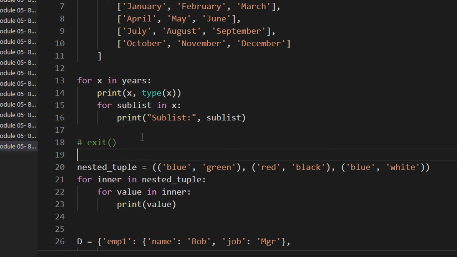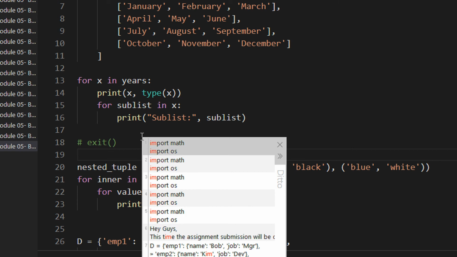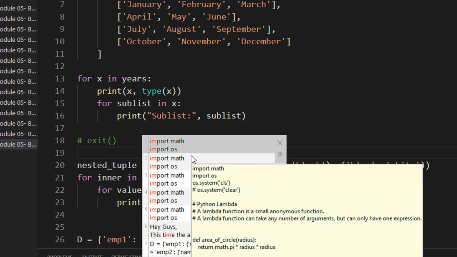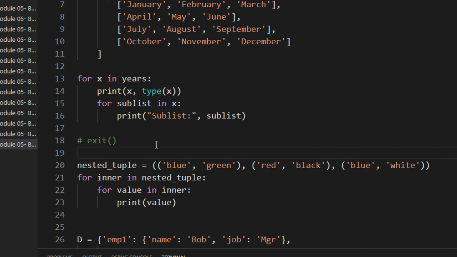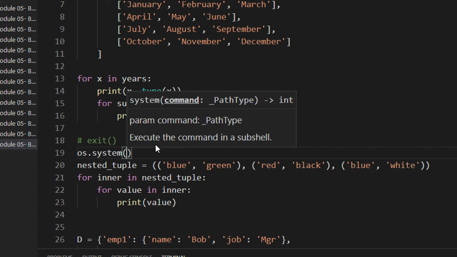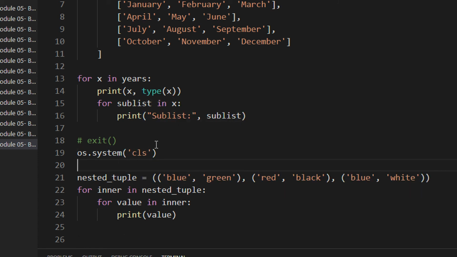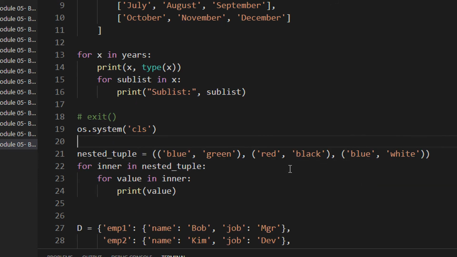For tuple, let us write the command to clear the screen. So we have os.system and let us run cls. Mac and Ubuntu can use clear.